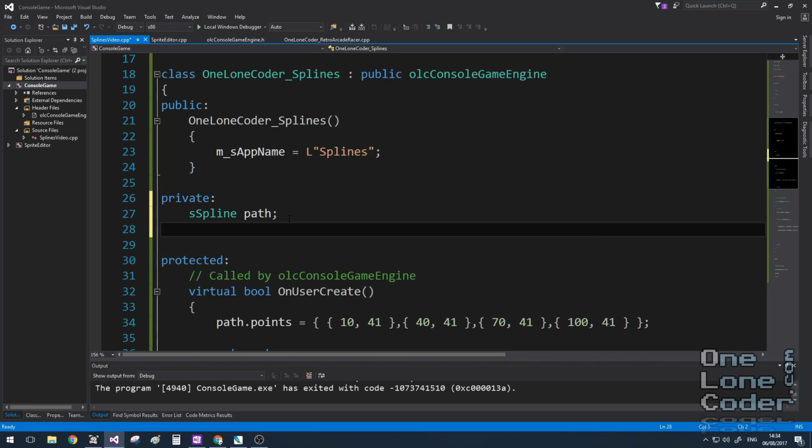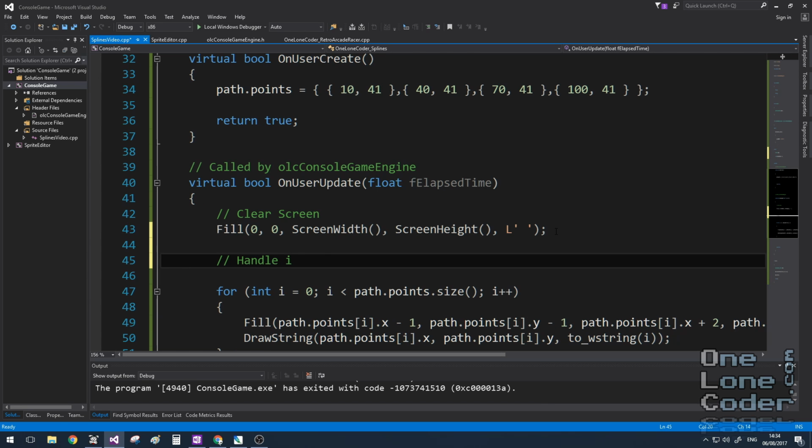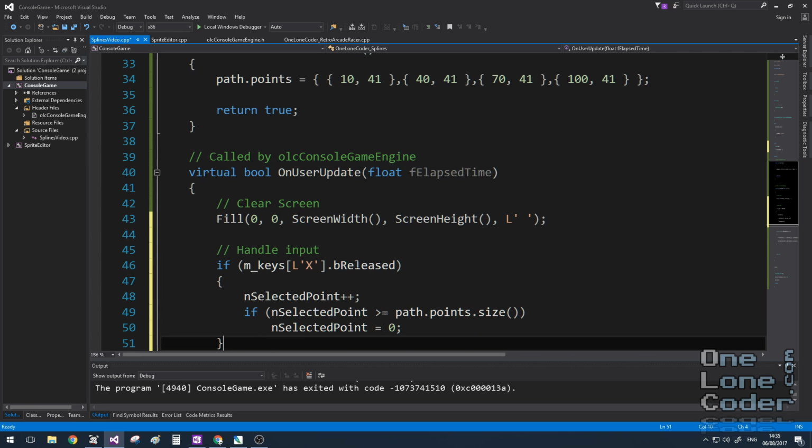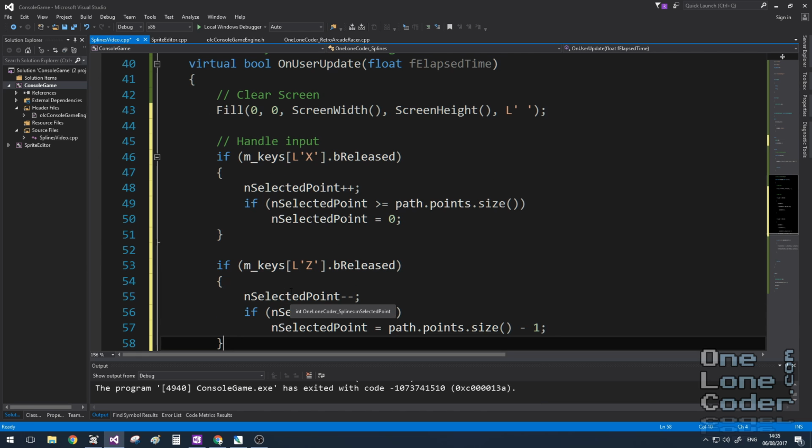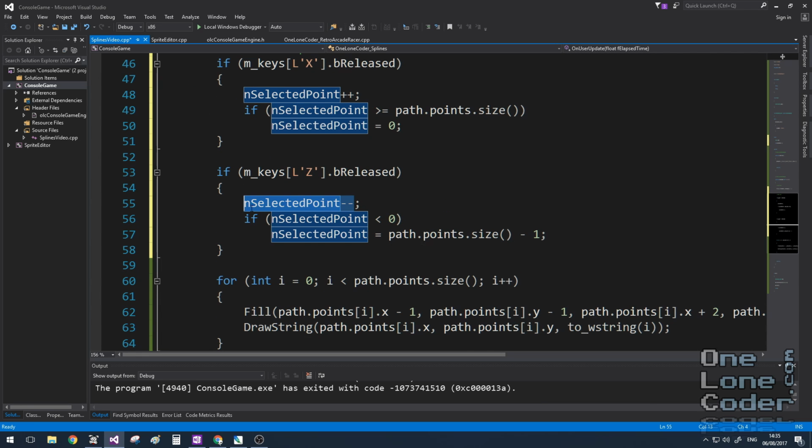Perfect. I want to move the control points around the screen, so I'm going to create a variable that represents a point that's selected for movement. We'll initialize it to 0. So let's handle a little bit of input from the user. If the user presses the X key, I want to increment my selected point variable, but I'm also going to make sure that it doesn't go out of bounds, so if it does, it rotates back round to 0 again. I'm going to do the opposite with the Z key, which this time decrements the variable.